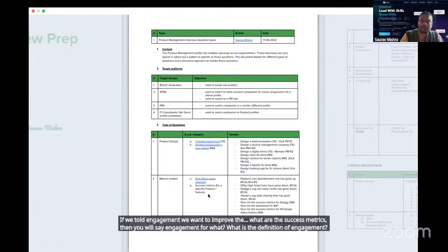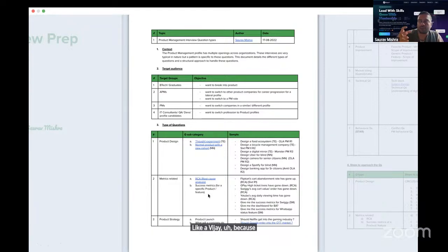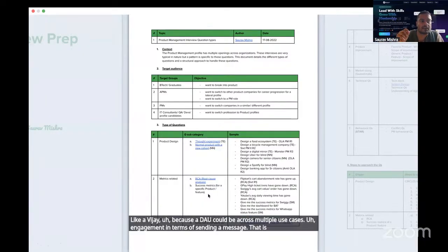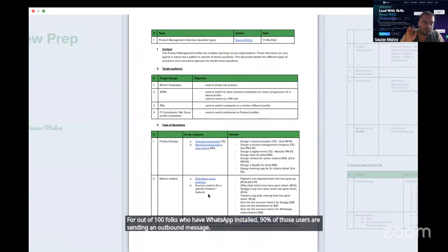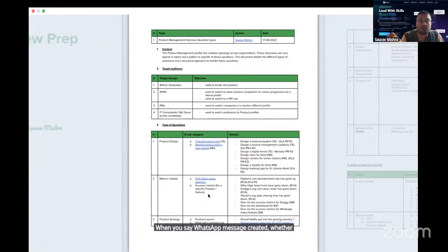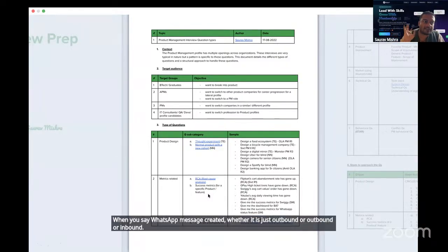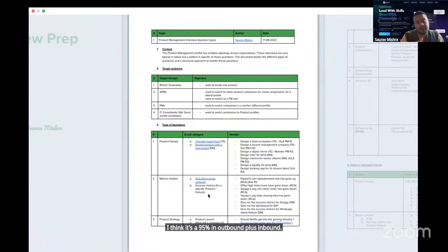Because a DAU could be across multiple use cases. Engagement in terms of sending a message, that is like WhatsApp underscore message created. That might be the event. So engagement on WhatsApp in India could be 90%. By 90%, what do you mean? Out of 100 folks who have WhatsApp installed, 90% of those users are sending an outbound message. When you say WhatsApp message created, whether it is just outbound or inbound, I think it's 95% in outbound plus inbound. So it's 90% in, or 70, 80% in outbound. There can be days you're not doing any outbound, you are just receiving inbounds.